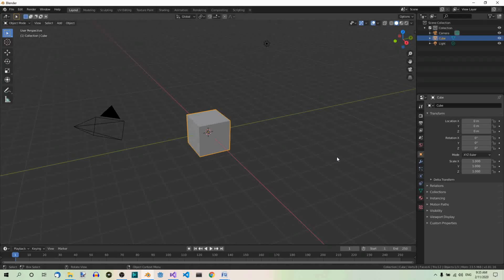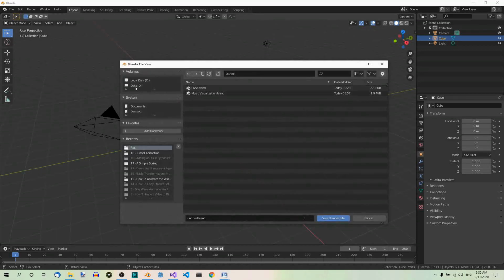Today we'll see how to make a simple animation using Python. I'll be using the 2.81 version of Blender. In our animation, we're going to create a couple of objects that will move along sine waves. So first of all, let's save the project. So Control S, select your location, and the title could be something like sine wave.